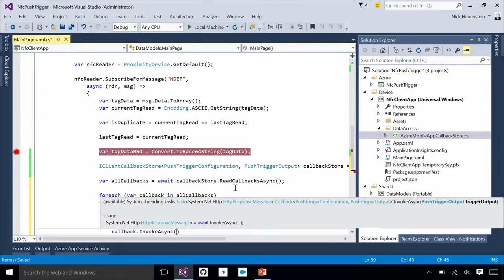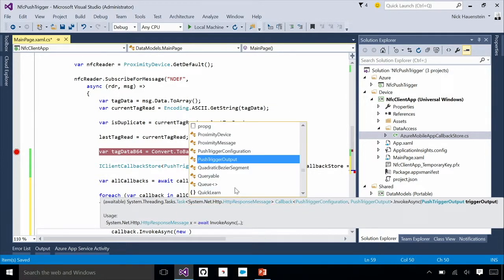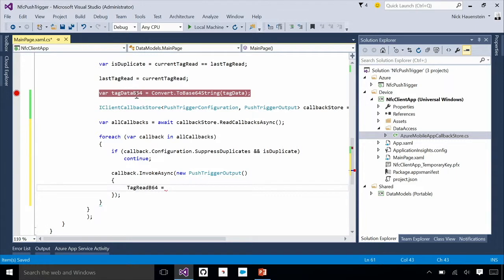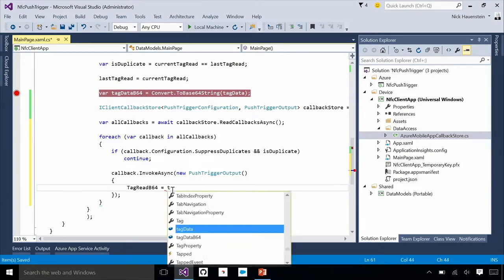Now, as we invoke it, we're going to pass it some data. In this case, our push trigger output, which is going to contain the tag read data as base64 encoded text, which we've stored locally as tag data b64.